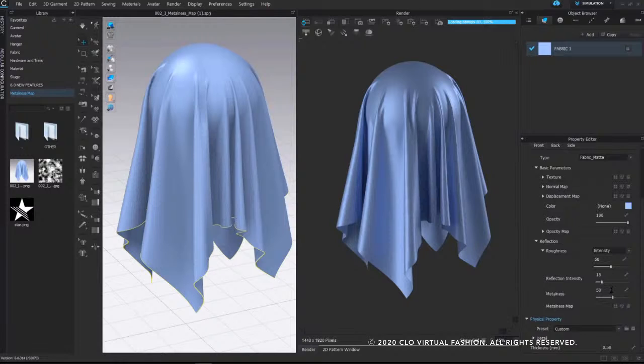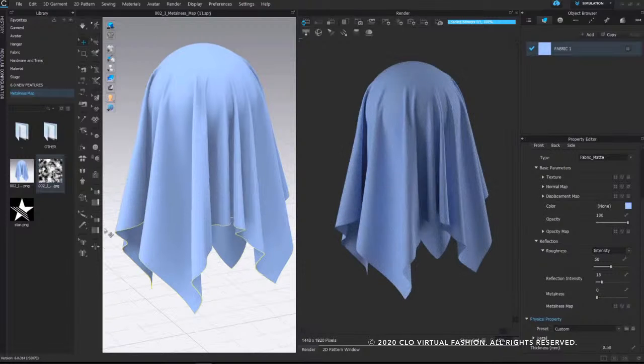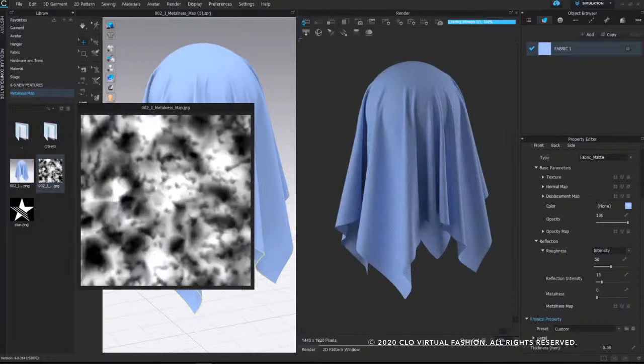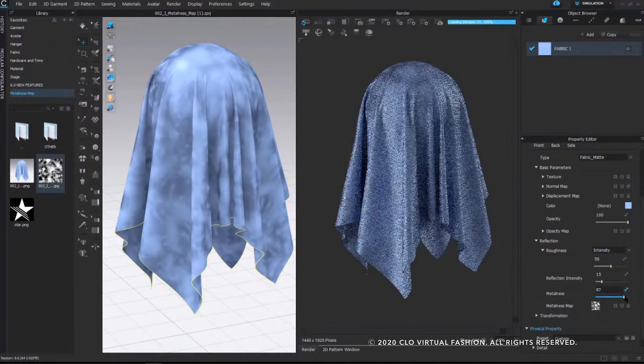I'm going to bring these settings back to the default of 50, 15, and 0. So now I'm going to select this black and white image and drag it into the metalness map area. And you'll see that image apply. I'm going to increase the metalness percentage back up, and you will see how this map affects the rendering result.